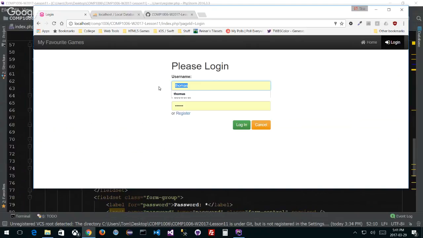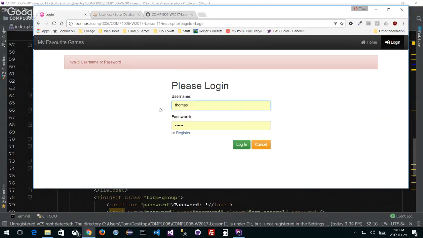It's an insertion again, right? We're copying, we're duplicating. This is where once you register, you log in right away. Log them in, right? So here's an example. Log in, invalid username and password.